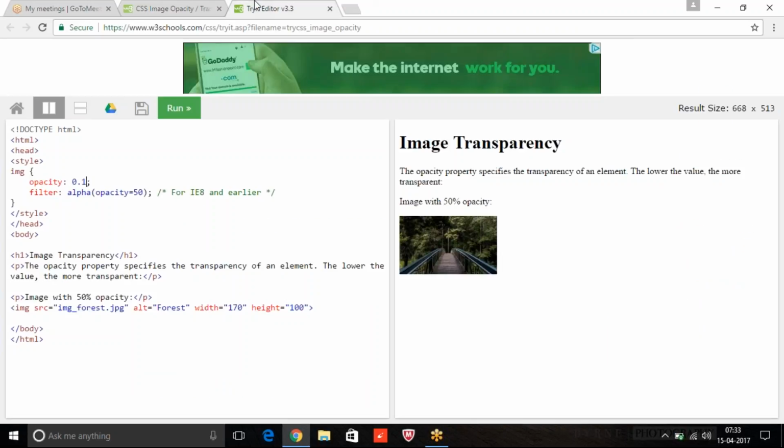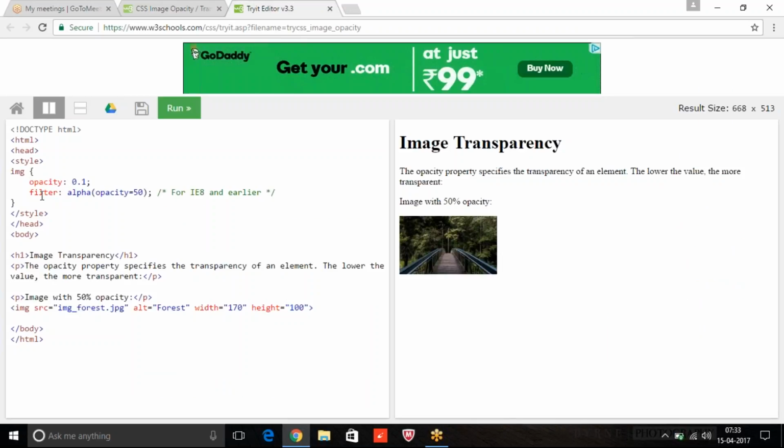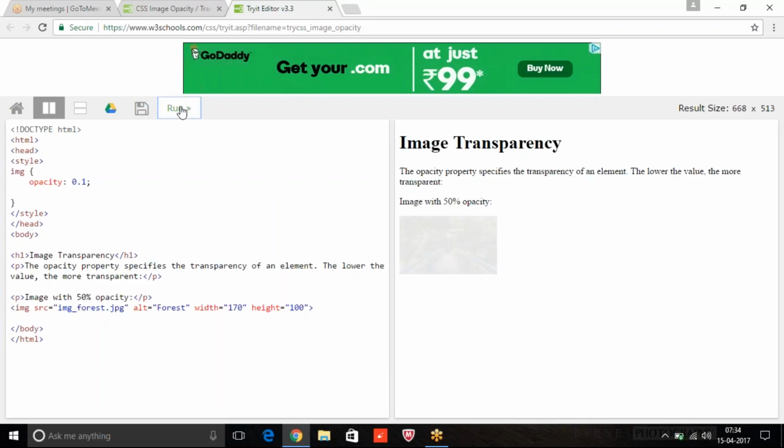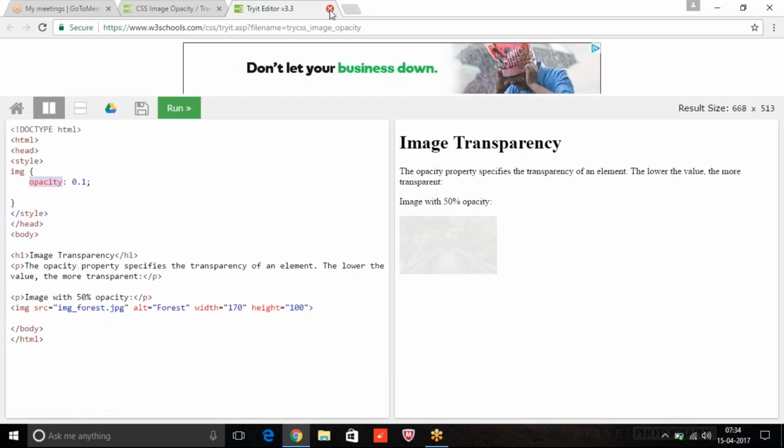And you know this one, the filter here, this is not for Chrome, this is for IE8. I think we can remove this. Right now we are not using IE8, so everyone is using IE10 or above nowadays, and Microsoft Edge is also available in Windows 10. So opacity works in Microsoft Edge also.